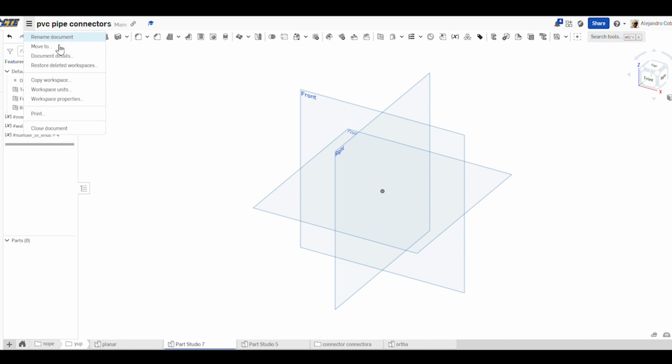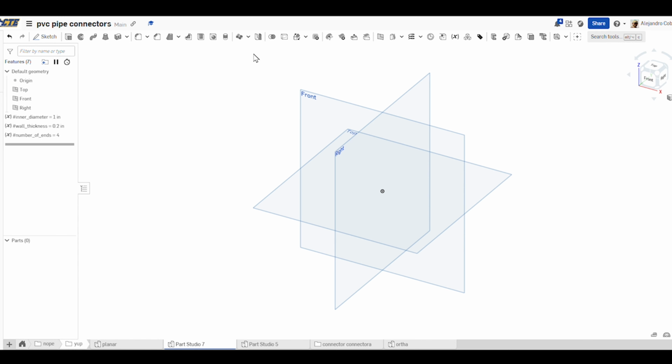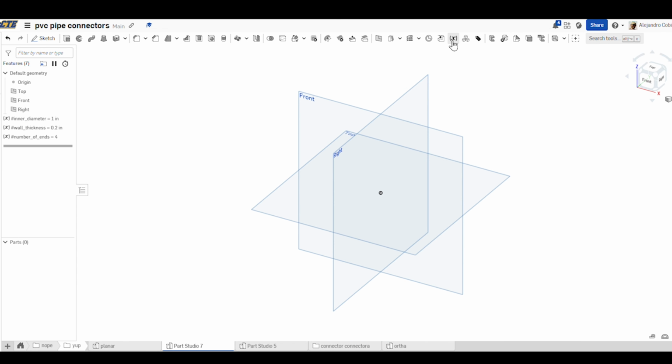But before we continue, let's go ahead and go to our workspace units. Make sure we're using inches. Let's accept that. So now we're going to add the rod length. So go ahead and type out rod underscore length, and we'll add a value of 2 inches. This is from the end to the center of the PVC pipe. So let's go ahead and get started.